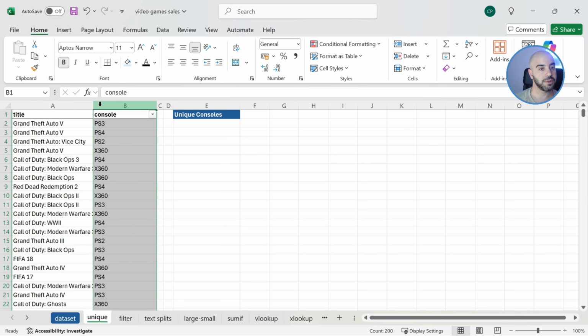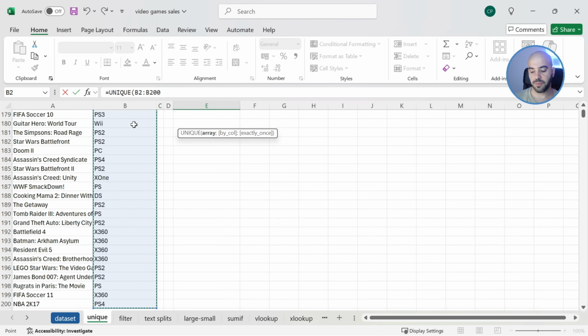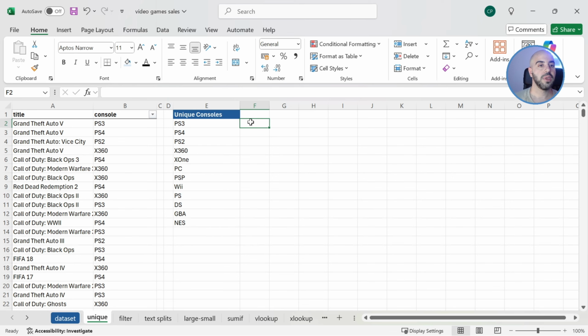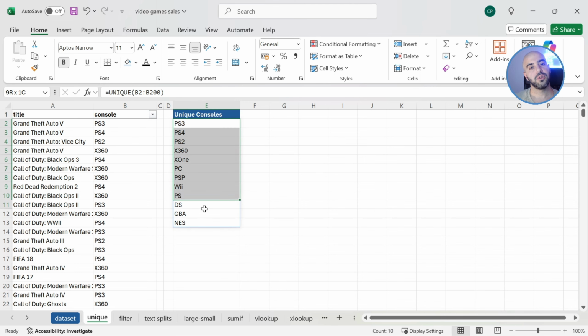What if I would like to understand what are the different consoles for which I have games in this dataset? What I can do is start typing unique and then highlight the column or the cell range that I'm interested in and press enter. And here you have it. We can see that although this dataset has around 200 rows, there is only 12 consoles for which we had games in it.